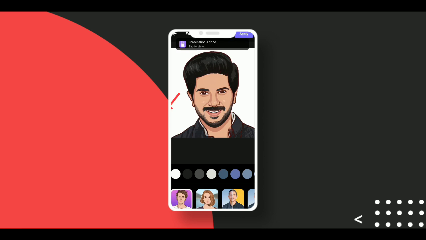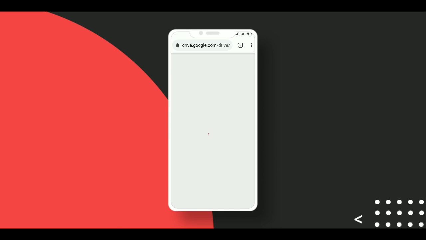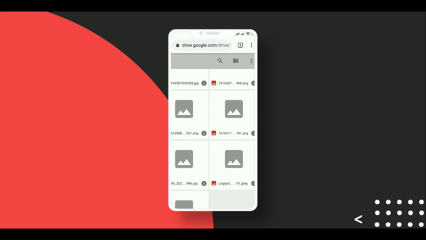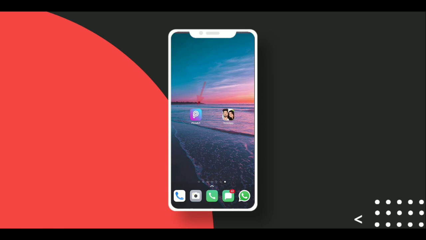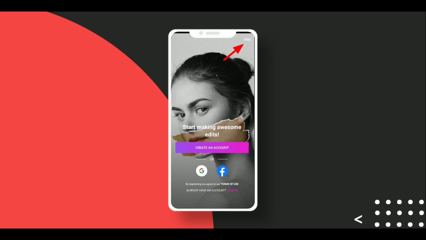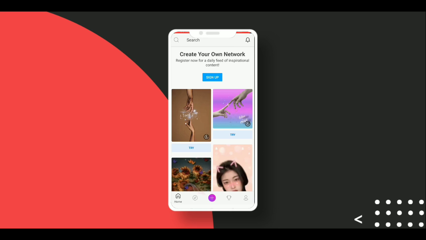Click on the save. Go to the description box. You get the link of the background. Click on this link. Now you come on this new page. Now simply download the background that you like the most, and now go to Play Store and download the Picsart application. Now click on the skip.